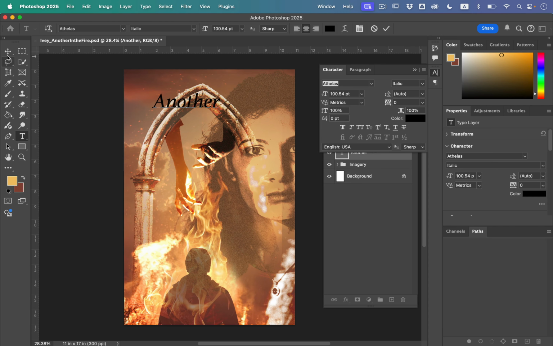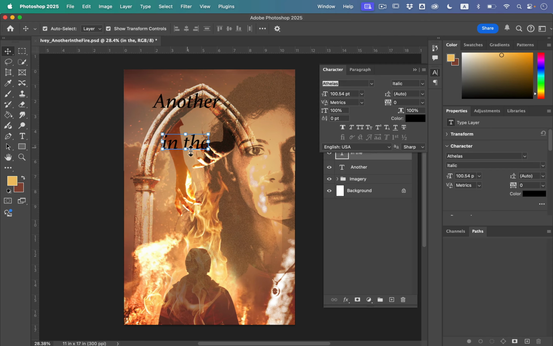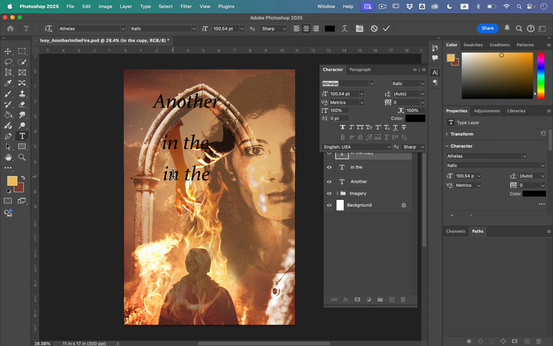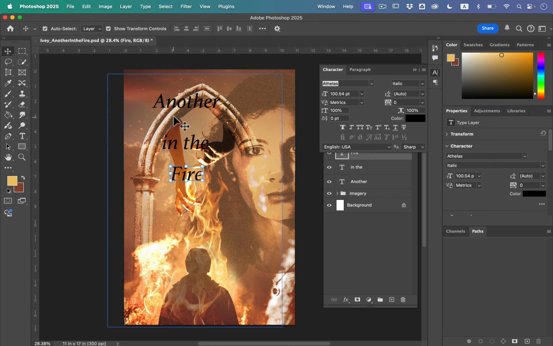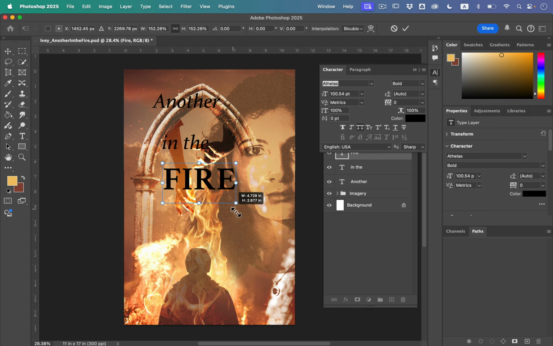So there's another. I'll make a copy of this one. Oops, choose my move tool and hold down Option. We'll do this way. I'm going to do fire. Another in the fire. Finally, if I wanted to emphasize one of the words, I could choose it to be more bold and then perhaps make fire nice and big as well too.